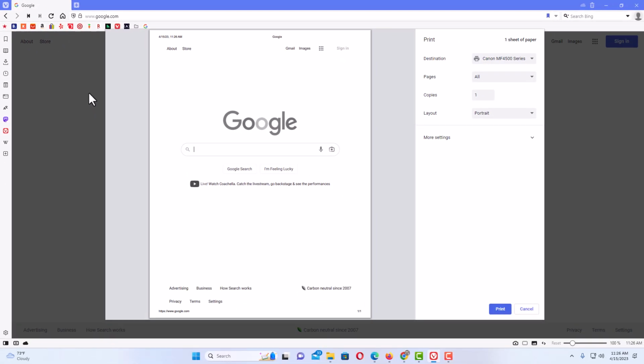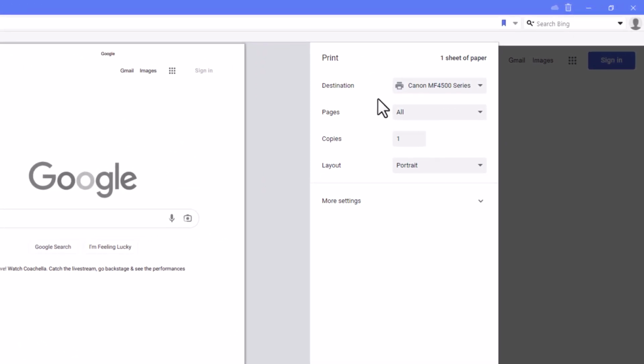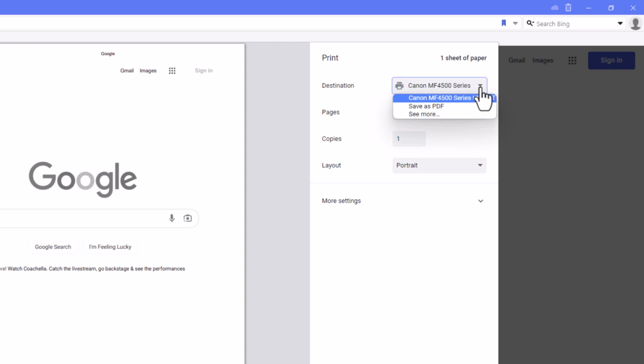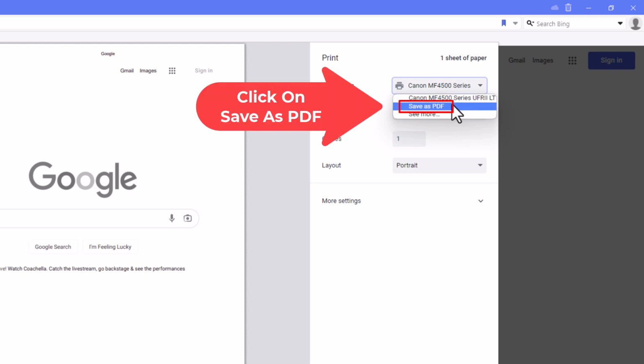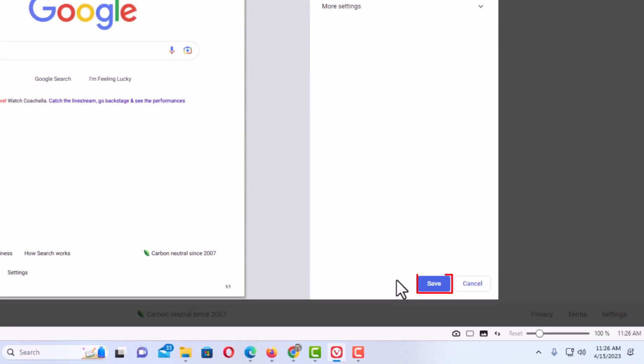Now in the dialog box that opens up here, the pane off to the right hand side where it says Destination, you want to go off to the right of that, and as you can see my printer is set up as the destination, but I don't want to print this, I want to save it as a PDF. So I'm going to click on the little drop down arrow next to my printer, and I'm going to go down and click on Save as PDF. Then I'm going to go down to the bottom right hand side and click on Save.